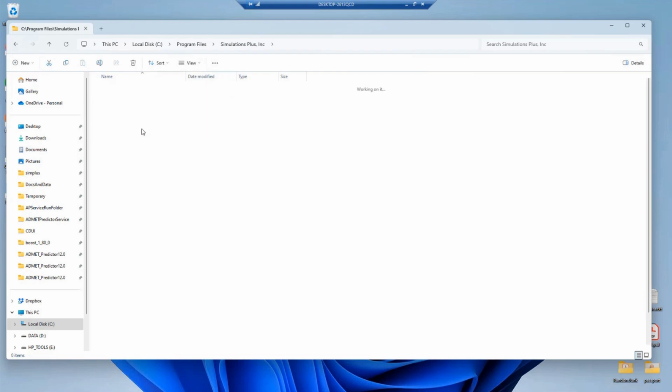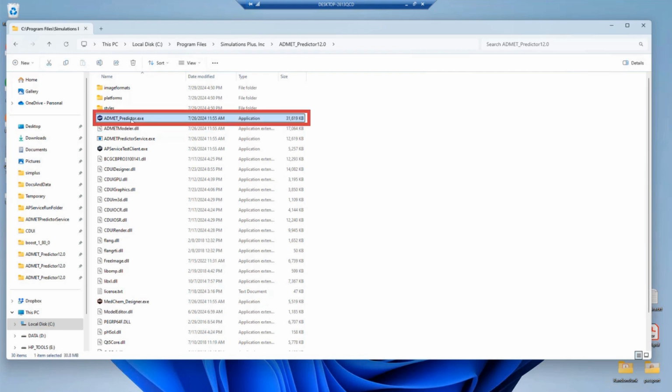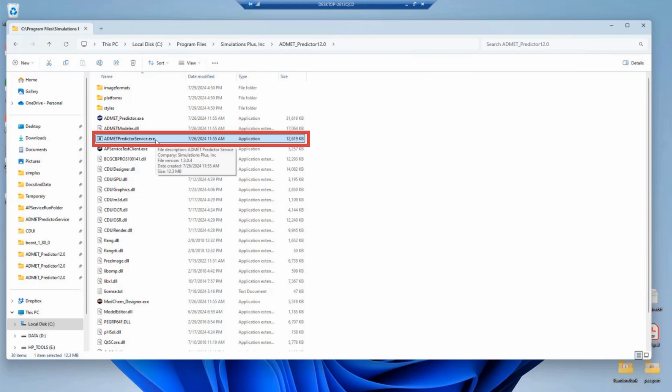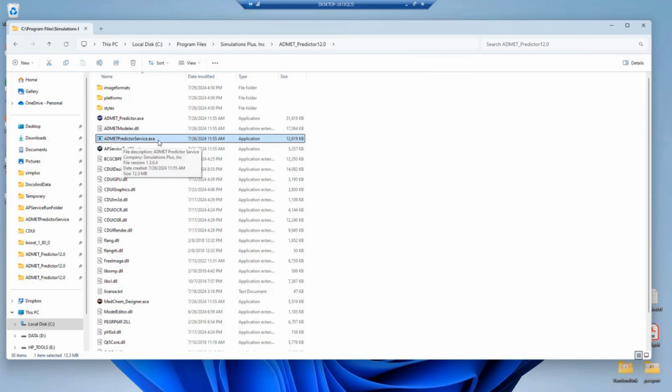If I just go inside this folder, this is the main ADMET Predictor executable. But then we also distribute a binary file called ADMET Predictor service.exe. And it's that service that powers the REST API. So ultimately, we are going to need to install this service on this machine. And just a side note, the process is quite similar on a Linux machine. We distribute a separate binary file, which you install on Linux as a daemon.